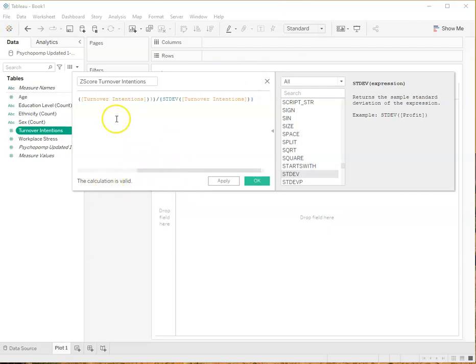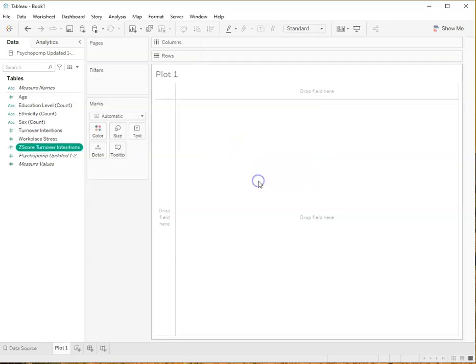This calculation is valid. Now let me see. I'm taking the score minus the average turnover intentions divided by the standard deviation of turnover intentions, which is the definition of a z-score. Here I go, okay. So now I have my z-score of turnover intentions. Perfect.